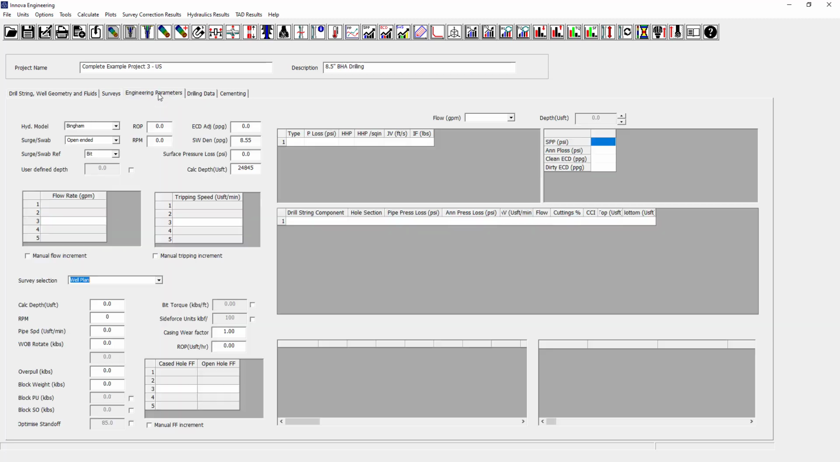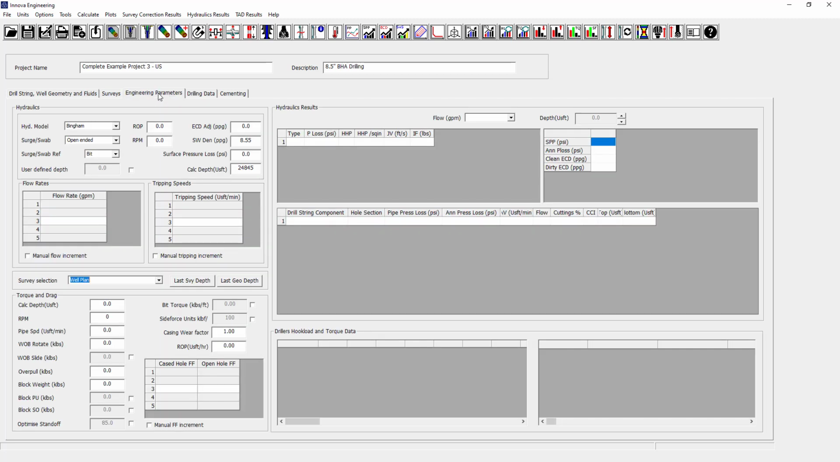So with the surveys filled in, we can now move to our Engineering Parameters tab. The Engineering Parameters tab is split into 5 sections. On the right-hand side, we've got a hydraulics results section and a hook load and torque data results section. These two will fill in automatically when we run the calculation. And then on the left, we've got a hydraulics setup section, a survey selection section, and then a torque and drag setup section. Torque and drag setup only refers to the torque and drag calculation, so we're not going to worry about it in this video. We're going to focus on the hydraulics setup and the survey selection.